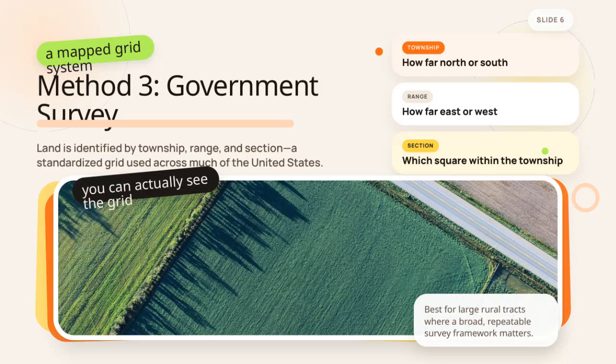Here, we're looking at the third method of land identification, the government survey system. This system uses a standardized grid that's widely applied across much of the United States. Land is identified by township, range, and section. The township tells us how far north or south the land is, while the range tells us how far east or west it lies. Within each township, the land is further divided into sections, which specify the exact square within that grid. This creates a map grid system that you can actually visualize when looking at land descriptions. This method is especially useful for large rural areas where having a broad, consistent, and repeatable survey framework is important.